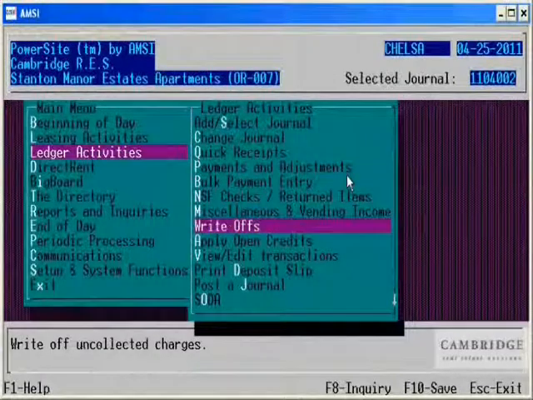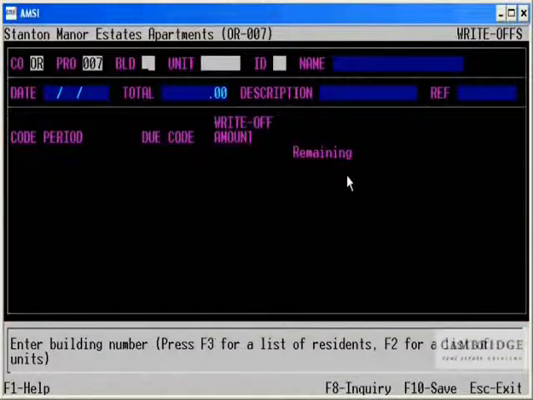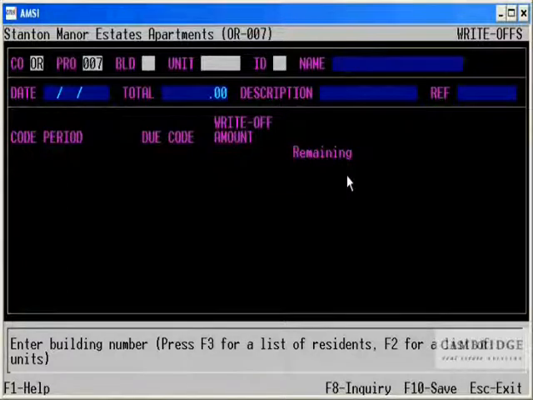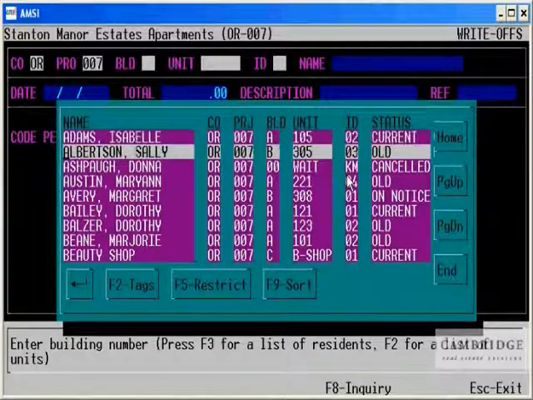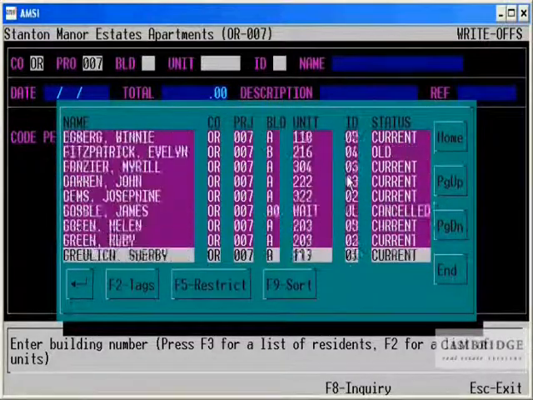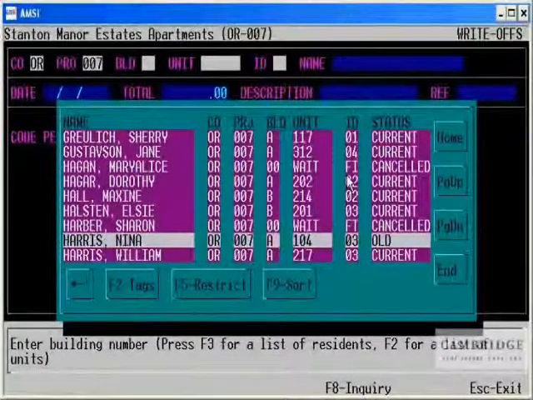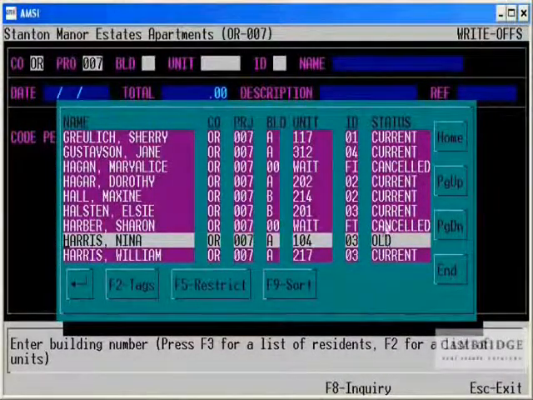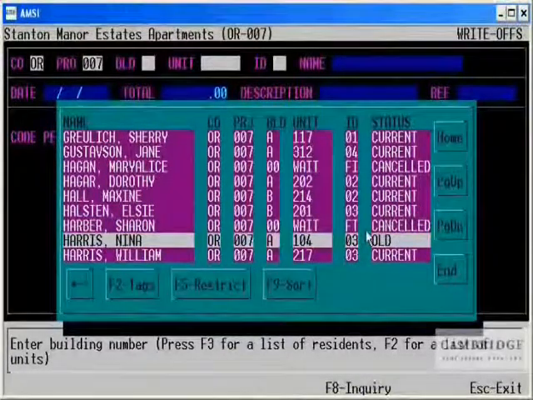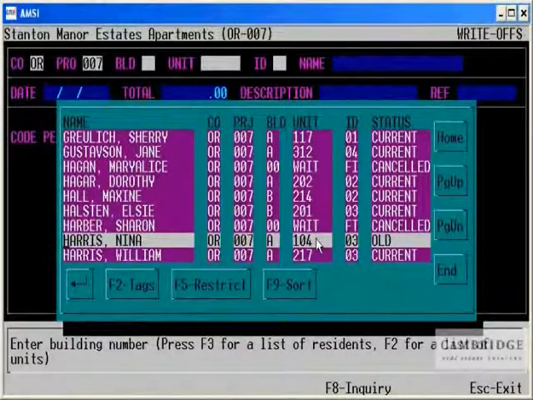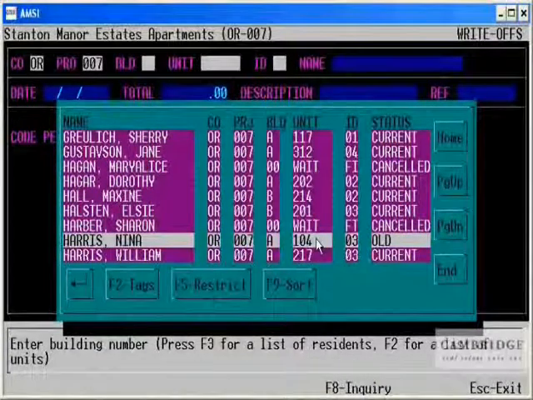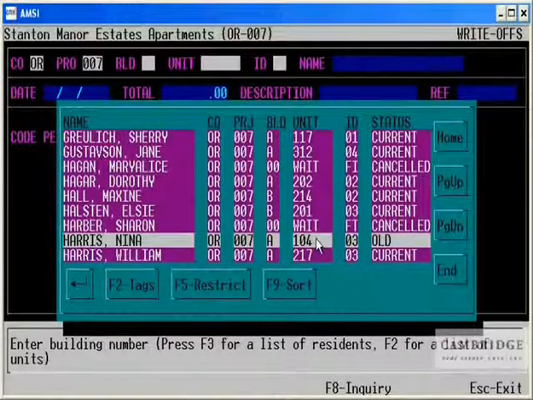Once you're in Ledger Activities, you'll go down to Write-Offs. Click Enter, and that will take you to this screen. It's helpful to have the resident file on hand so you can verify the amount. So we'll go ahead and search the resident by pressing F3. And then you'll scroll down until you find your resident. So today we're writing off Nina Harris, and just note her status is old. We only write off residents who are old and more than 30 days plus past due with the existing balance on their account. So we'll press Enter to get into her account.